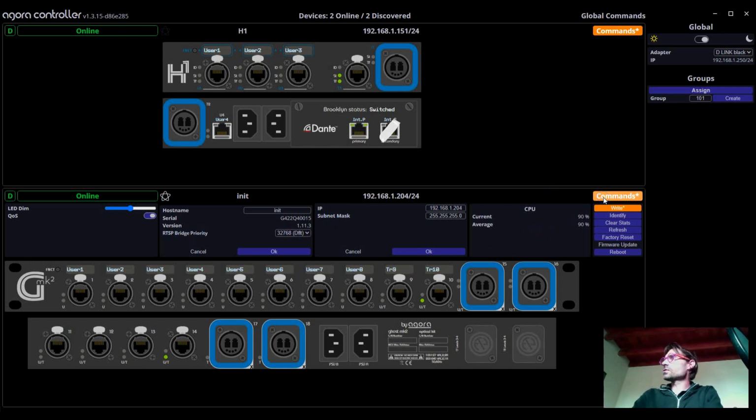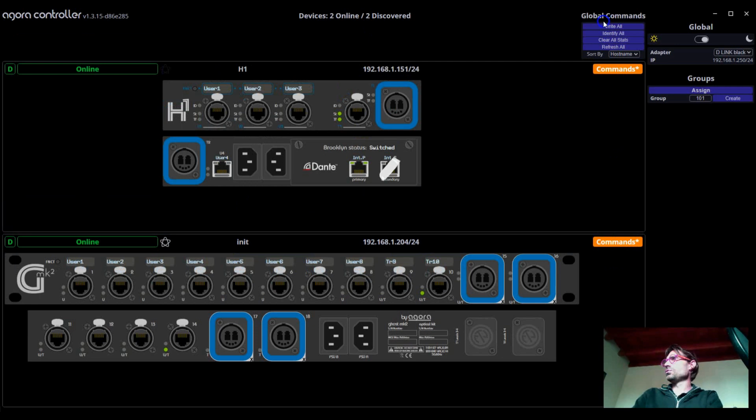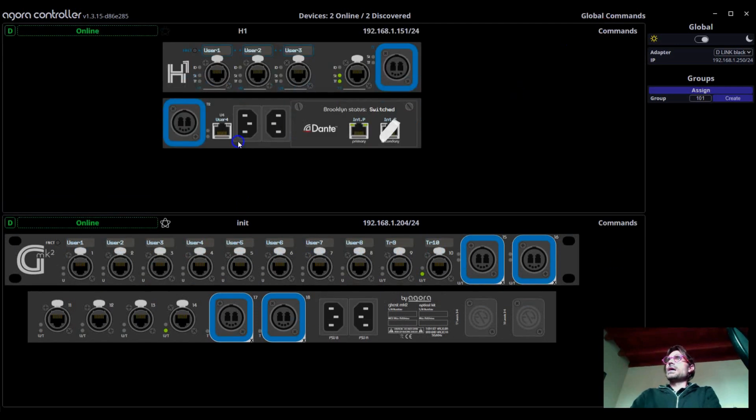On the right side, you have commands. Write means you write the configuration in the internal memory of the unit. Identify means blinking the front panel of the physical unit. You can clear the statistics. Refresh means you take the information from the physical unit and input it in the software. Factory reset and firmware update are about updating your units, and reboot restarts the unit. You also have a global command here, so you can write all if you need.